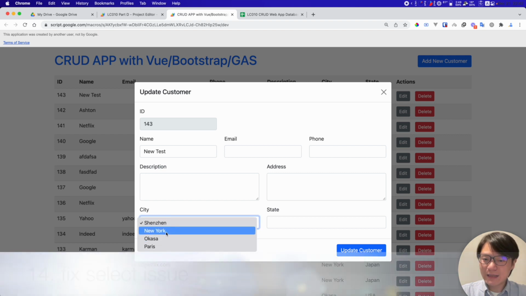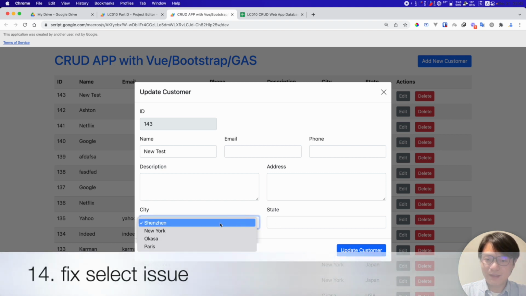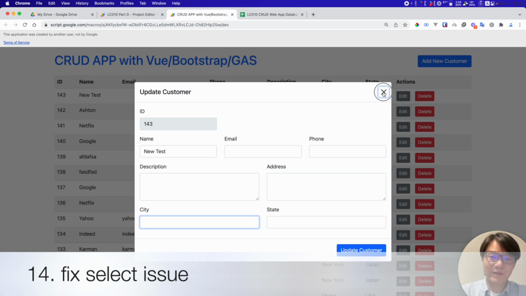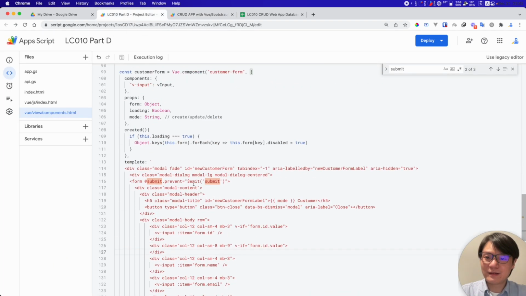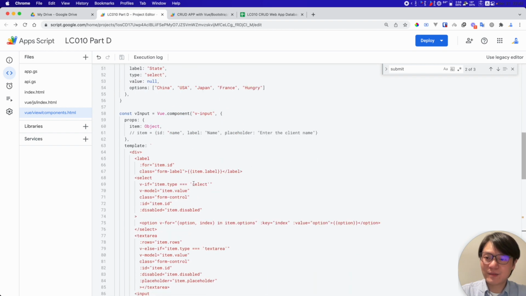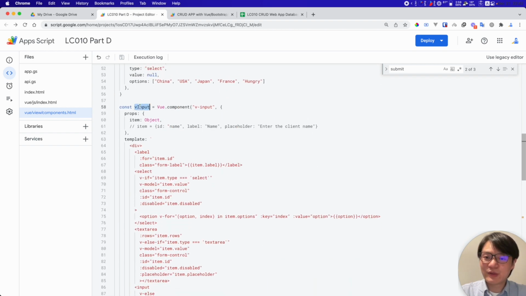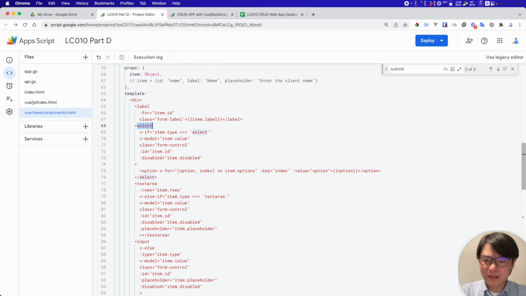So maybe I'd like to fix this select here. I think something is wrong with this select. Okay, so I think it's here in this input component. For this select, I think the class is form-select. Okay, let me check.